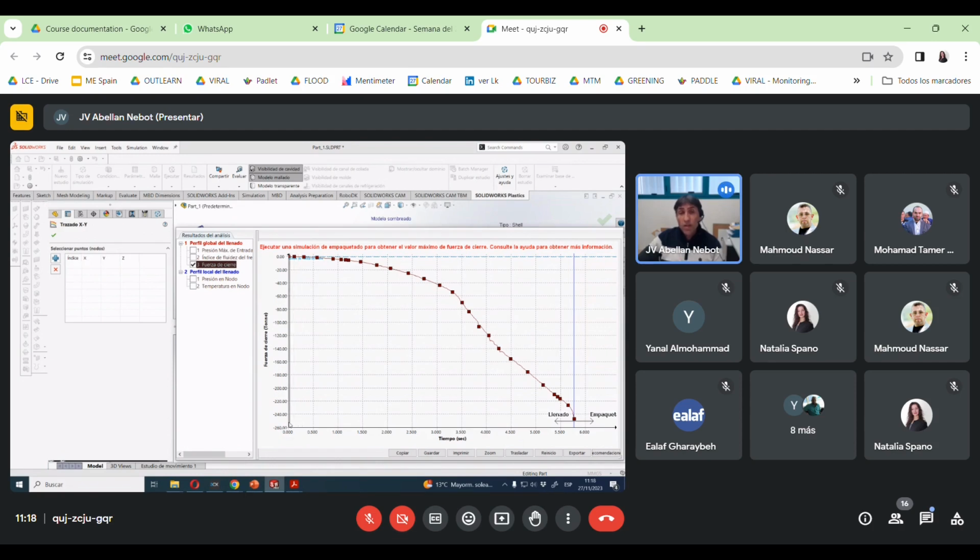If not, we will create a flash. We will create an important problem in the part. So this is important to check.